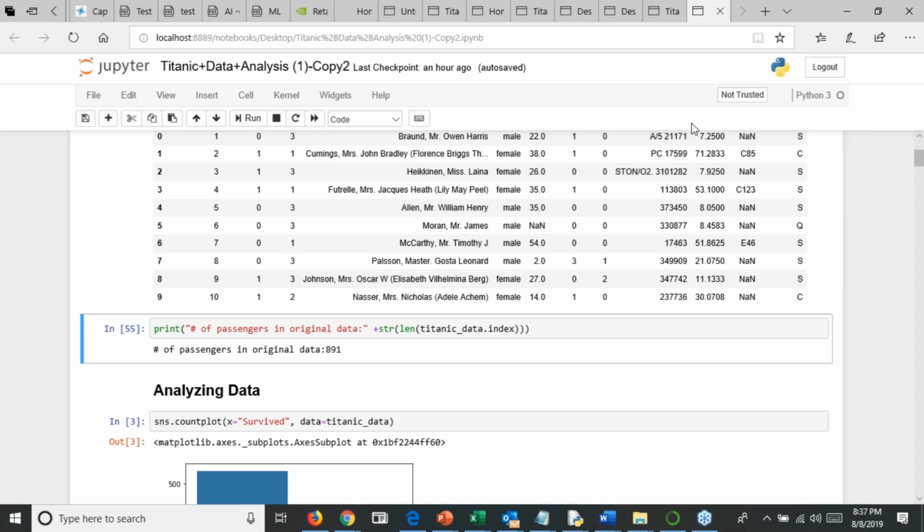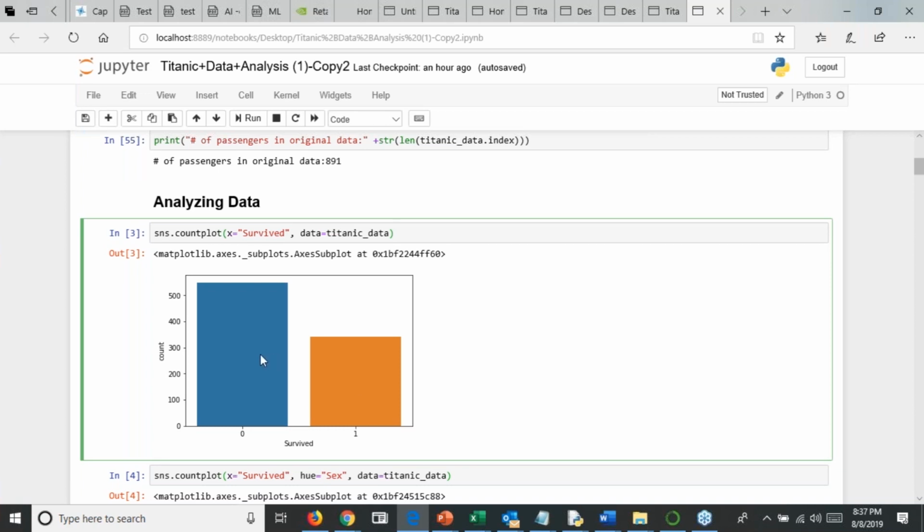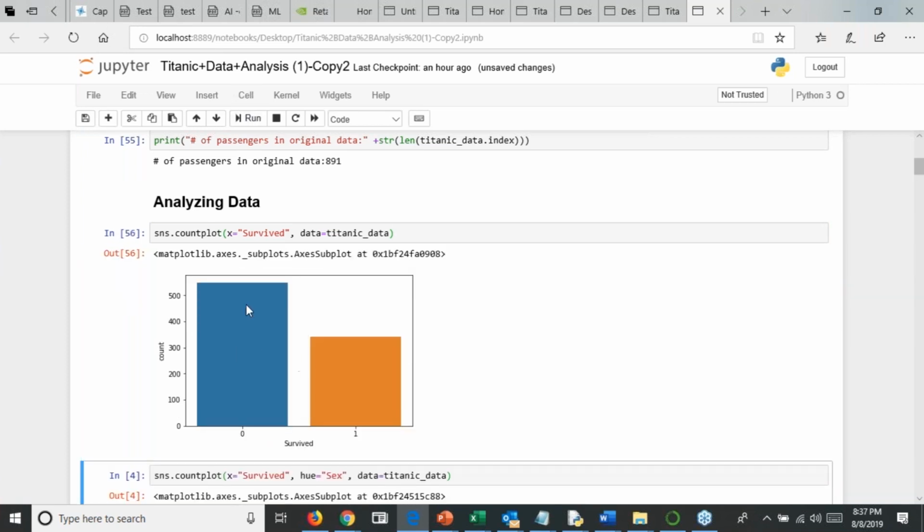Thanks, Sagar, for confirming. So then what we said is the second step after we get the data is analyzing the data. When we say analyzing the data, let's try to see, using our Seaborn library, where we have defined it as SNS, the number of people who have survived, where one is survived while zero is not survived. So if I run this, the number of people who survived are around 300 plus, while the number of people who did not survive are around 500 people.